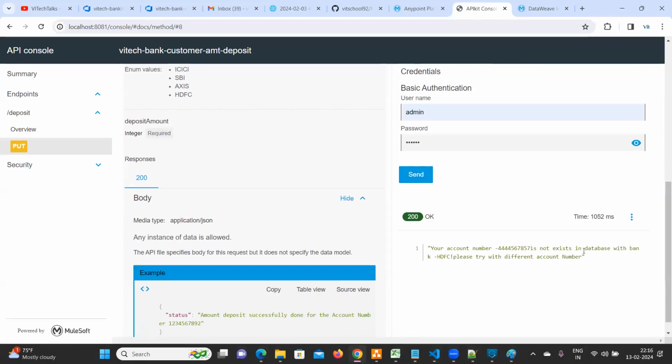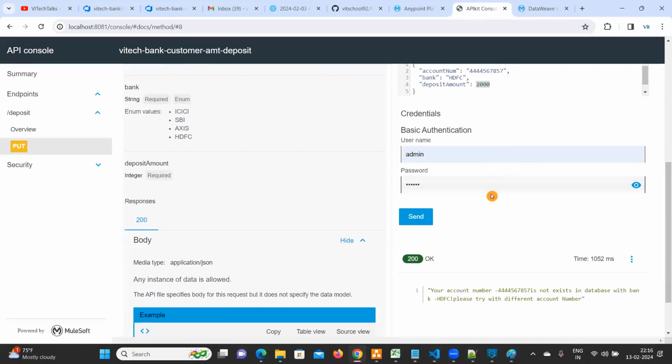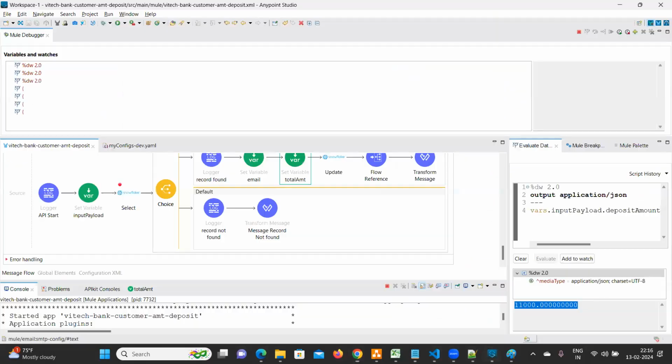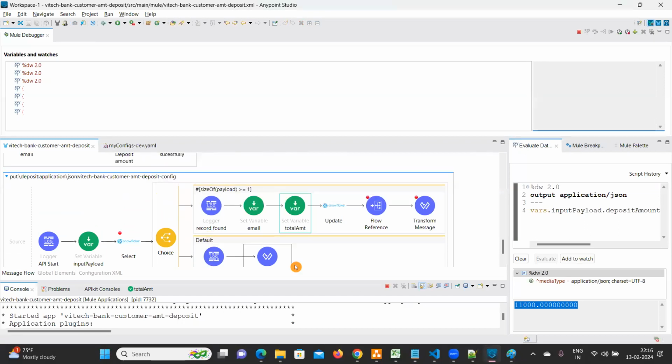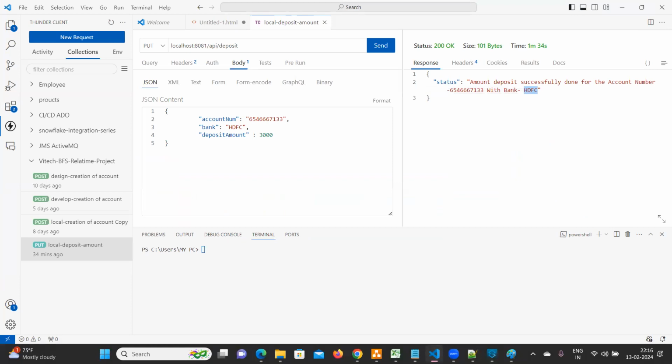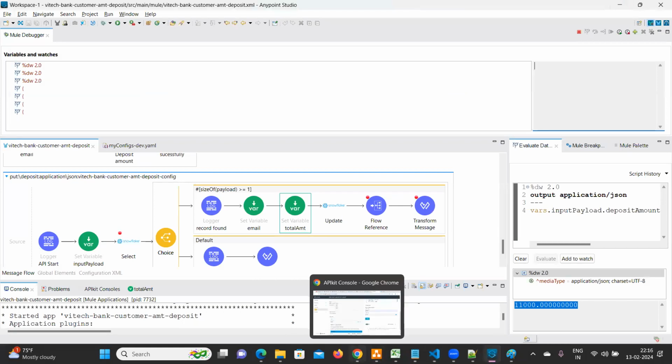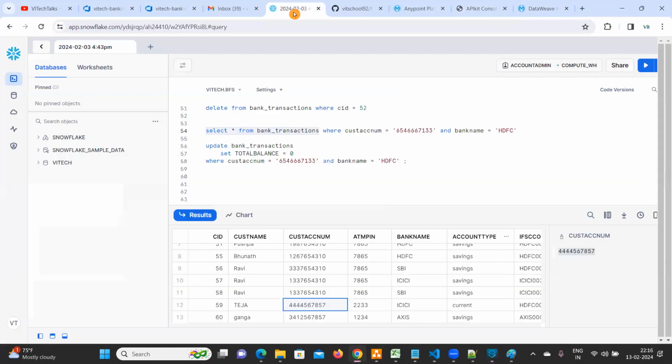Is not exist in database. Please try with a different account number. Is not exist. Why is it not existing? We'll see now. See the bank. So the bank name is wrong. See, ICICI. We have to provide ICICI. Okay. So that is the reason.